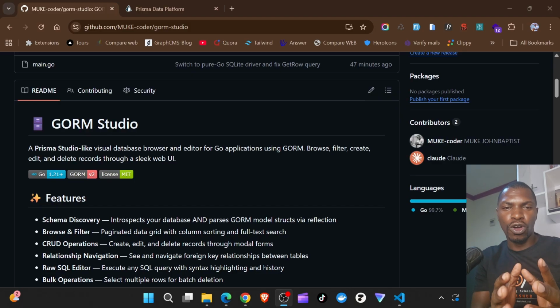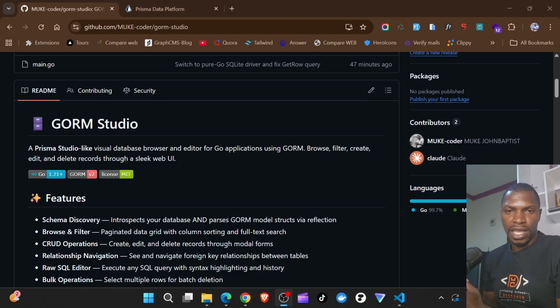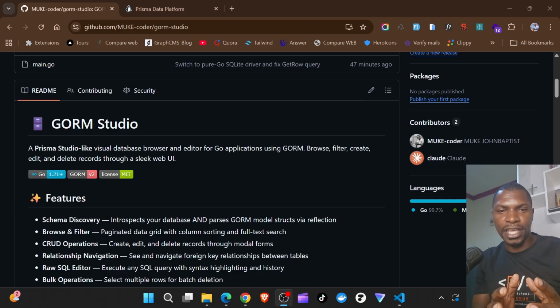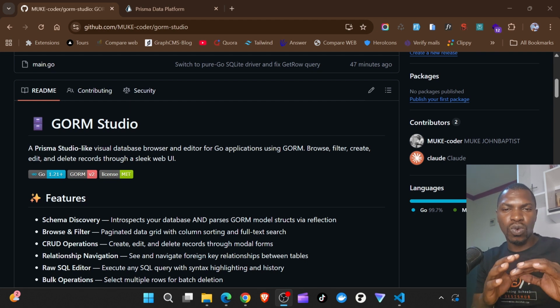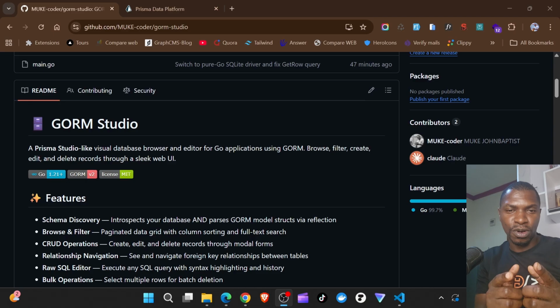I compare GORM to something like Prisma. And if you've been using Prisma, you know how we love Prisma in Next.js or Node.js or Hono. One of the biggest things we love most about Prisma is that it's easy to debug and easy to use. GORM is also very easy to use in Golang, but it has one problem. It doesn't have a studio.